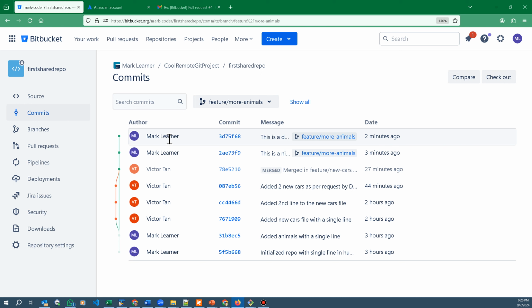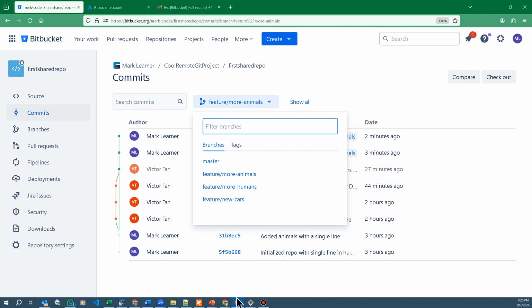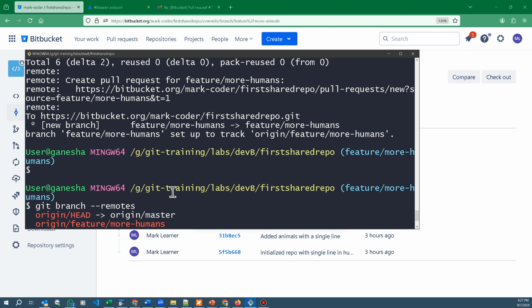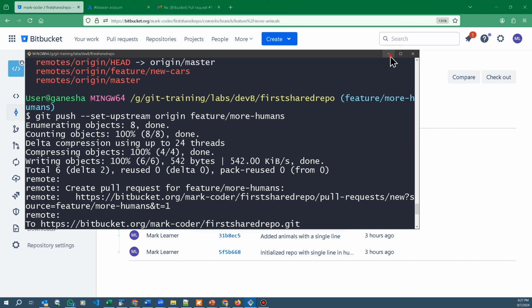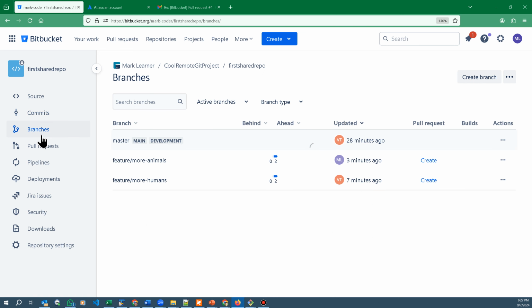Developer A is now working on a feature more animals branch, and developer B was working on the more humans branch, right? So if we look at the more humans branch, we can see it is basically developer B. So right now you have two branches, okay? More animals is developer A, more humans is developer B. Both of them are working on these branches separately, on their own local machines.